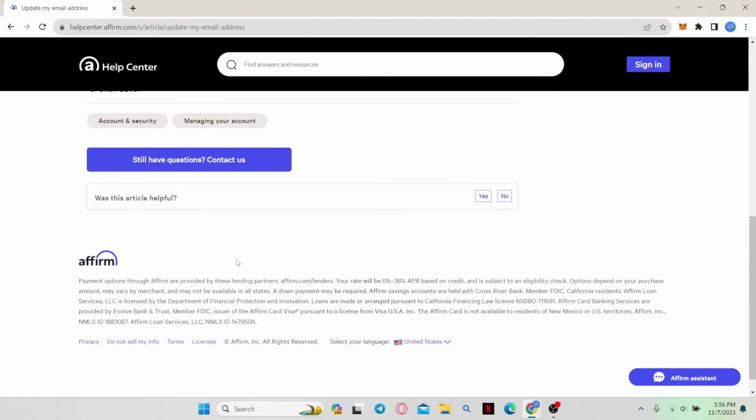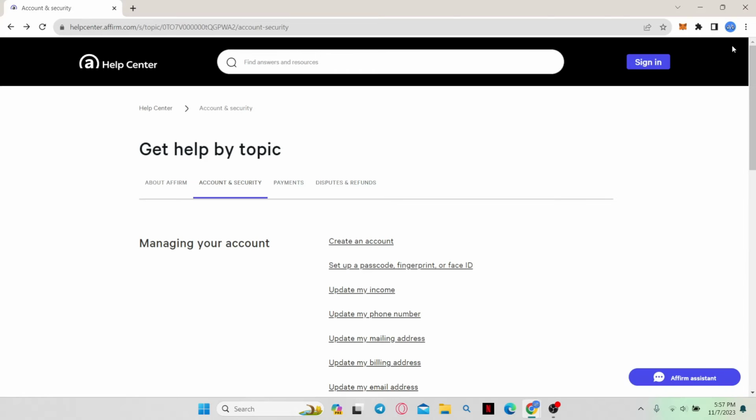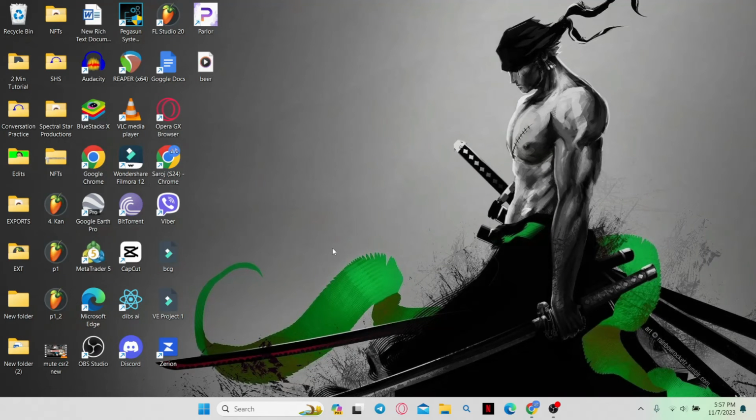Then you can simply open up your email and follow the link within and this will confirm your email change. And now you can click on the sign in link and use your new email address to sign in to your account. And there you have it. That is how easy it is to change your email address on Affirm.